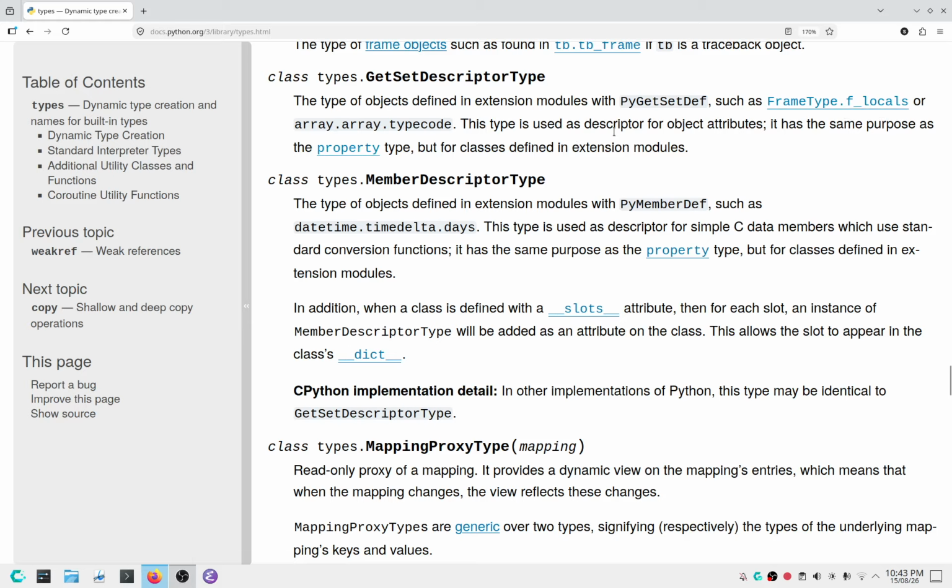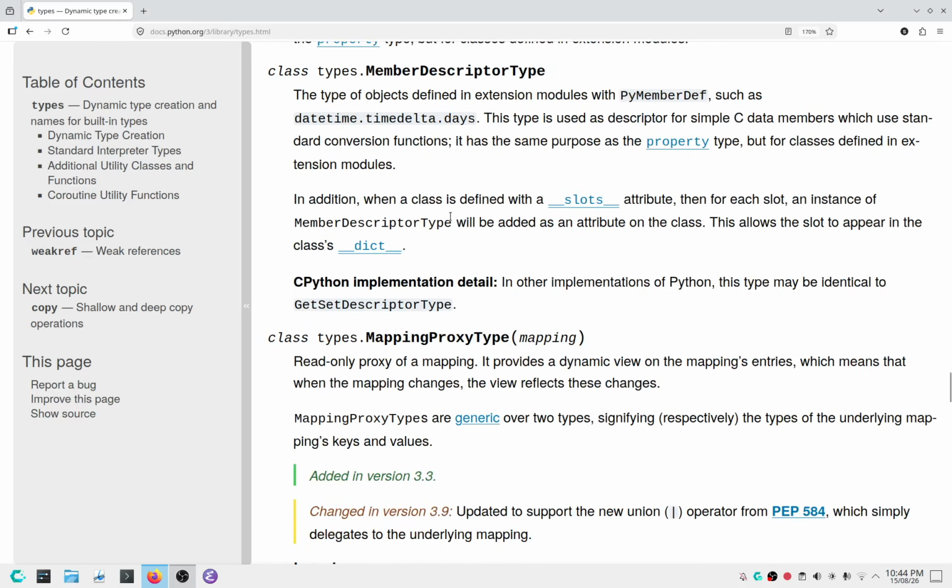This type is used as a descriptor for object attributes. It has the same purpose as the property type, but for classes defined in extension modules. Then we have member descriptor type, the type of objects defined in extension modules with PyMemberDef, such as datetime.timedelta.days. This type is used as a descriptor for simple C data members, which use standard conversion functions. It has the same purpose as the property type, but for classes defined in extension modules.